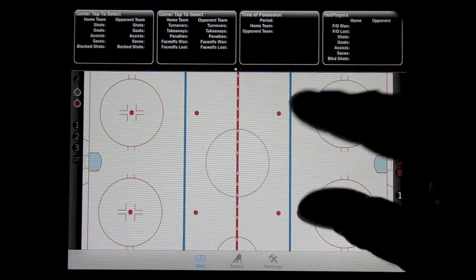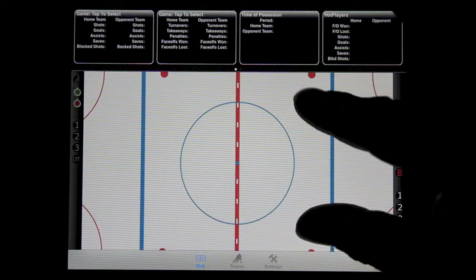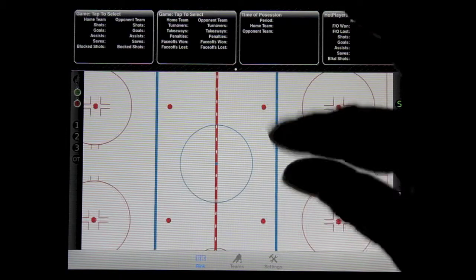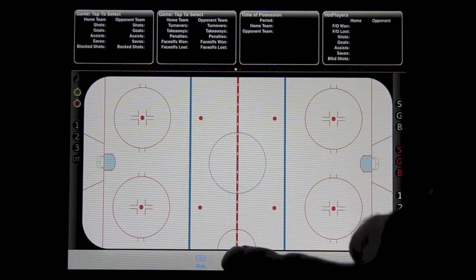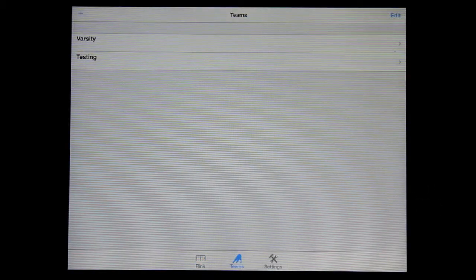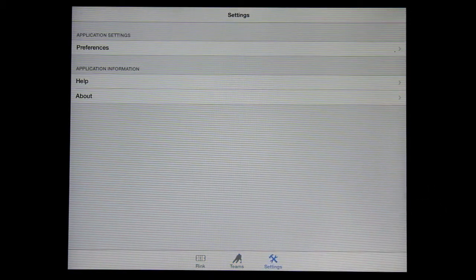Everything here is zoomable, pannable, right? So if you wanted to zoom in and see something, we'll show you here in a second how you go about doing taps and that kind of stuff. Down across the bottom here, rink on the left there, the teams that you have set up, I've got a couple tossed in here for doing stuff, and then some of the preferences that you can set over here.